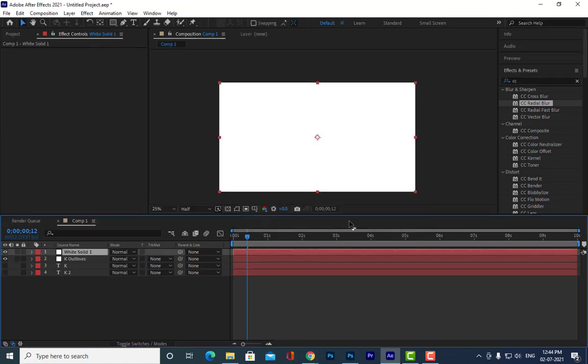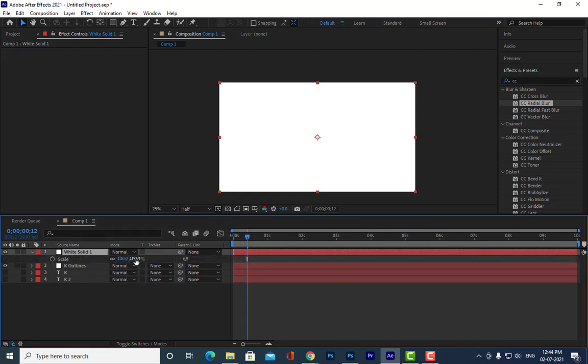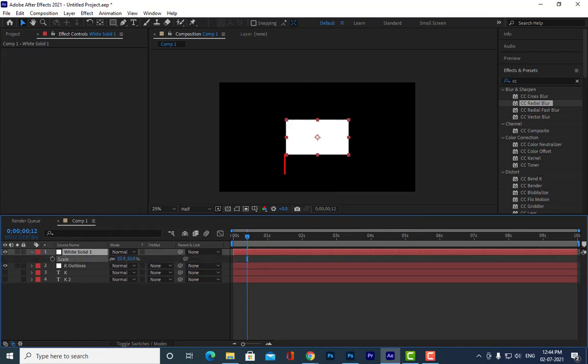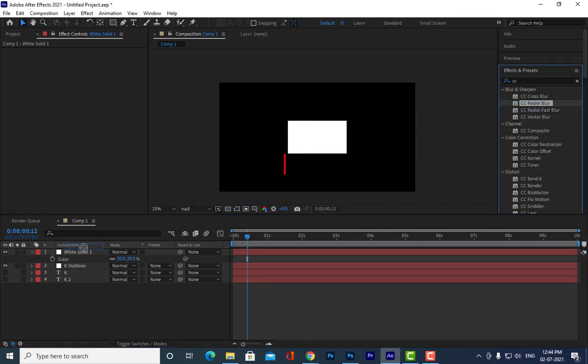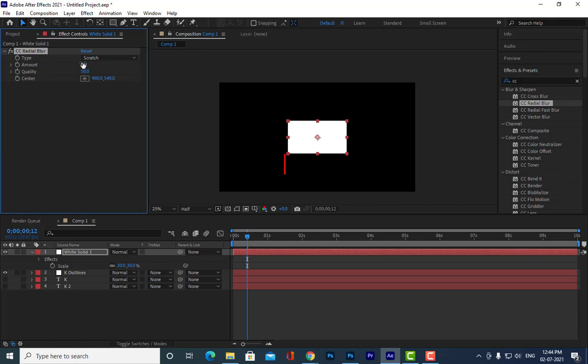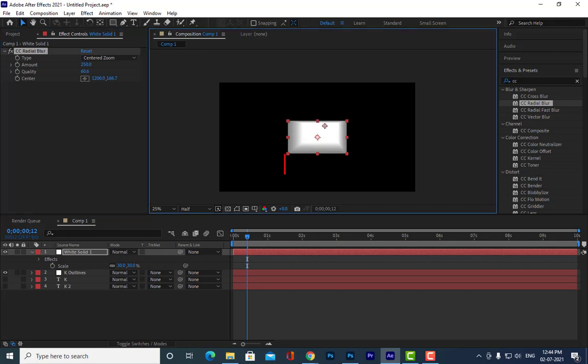Now I will be applying with white color and we will make it small. Let us see. See, I have made it small. Now I am going to apply a radial blur to this. So we are getting it like this, and we want the centered zoom. But what I wanted was for it to look like this.